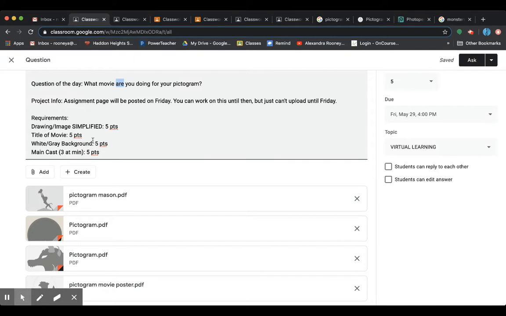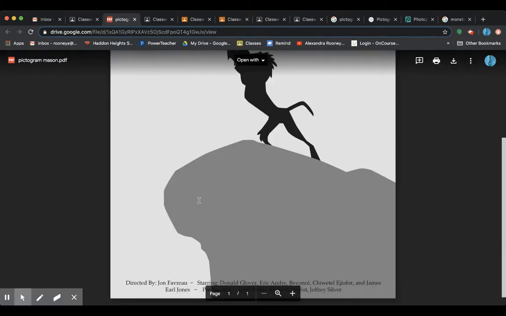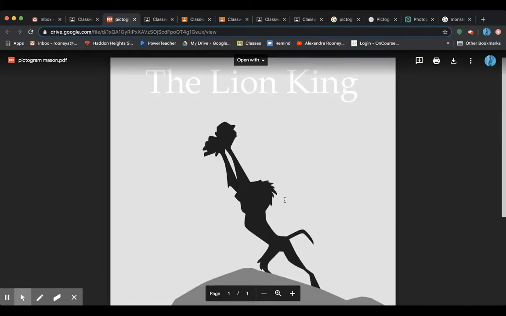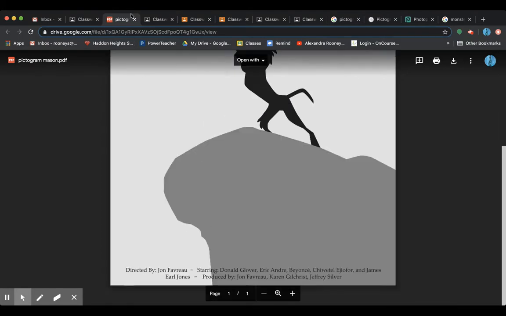Right now, your requirements are going to be a simplified drawing or image, the title of the movie, a white or gray background, and a minimum of three main cast members. I'm going to show you some of the examples if they load. The really cool thing about this is it's super simple. You're literally just doing silhouettes and simple fonts, simple titles, things like that.